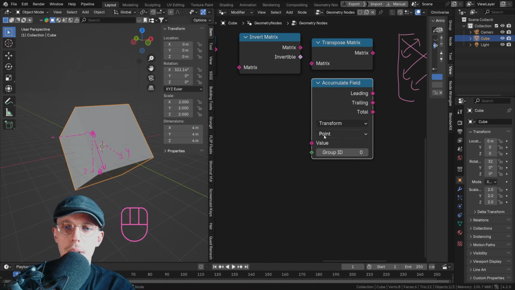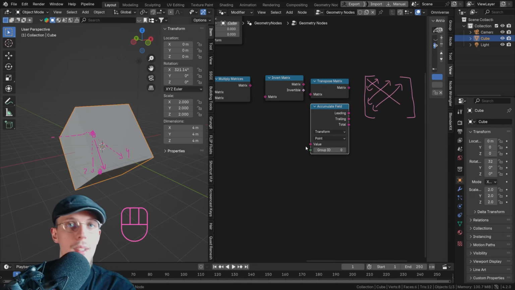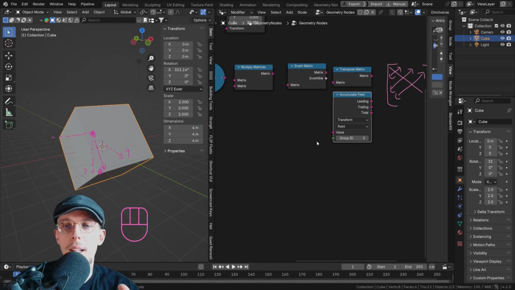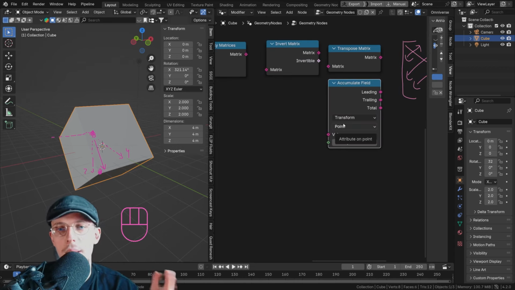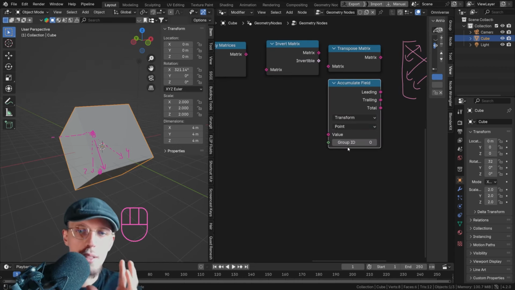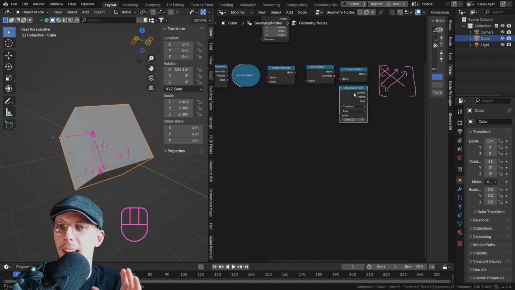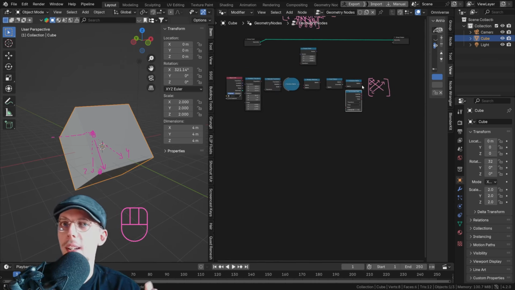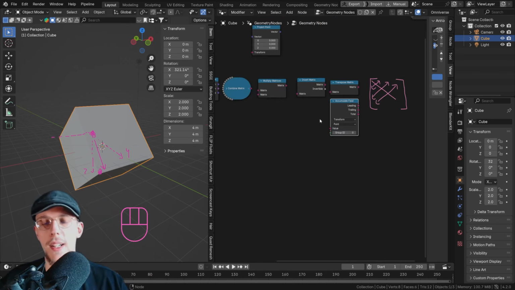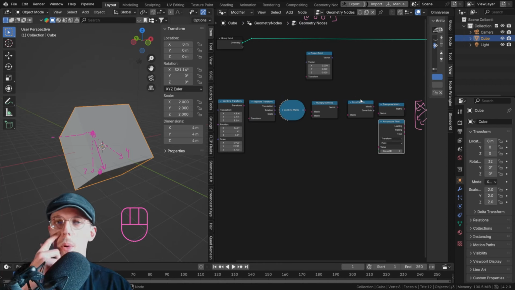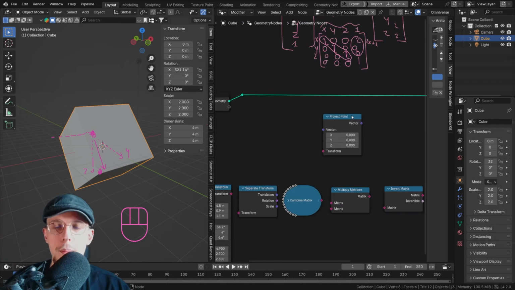But now you can do the same for a matrix input, right? So before we could, for example, do a random value as an input, which is a float or integer. Now we can actually store entire matrices in the accumulate field and have that apply to different instances as well, right? Beautiful. So one of the things that I'm going to use this the most for, and I'm guessing a lot of you guys are, is for a project point.